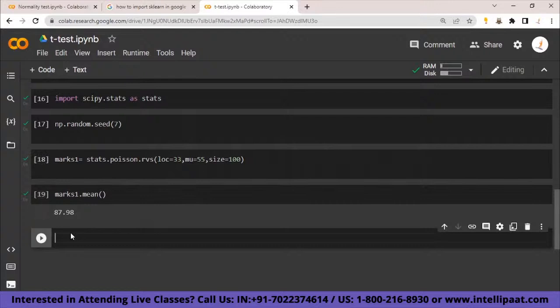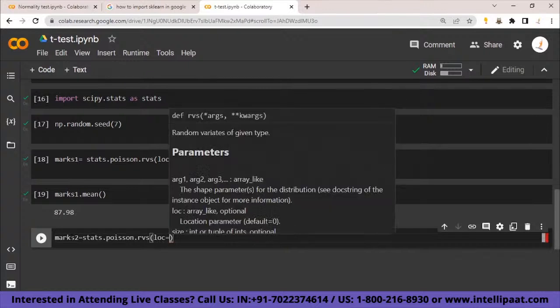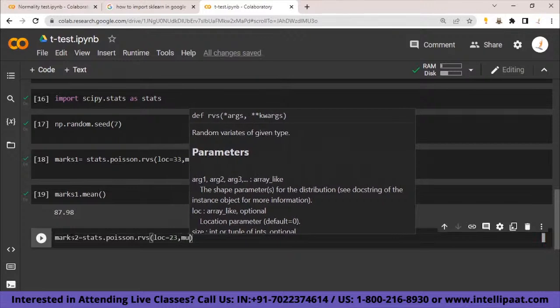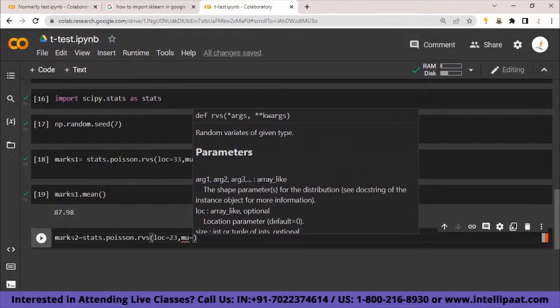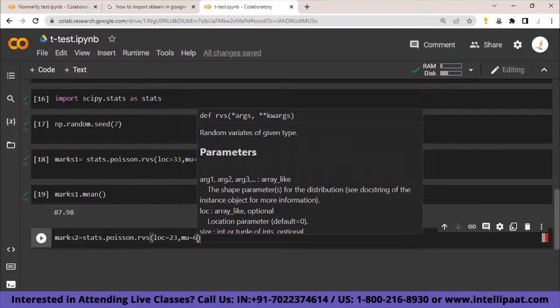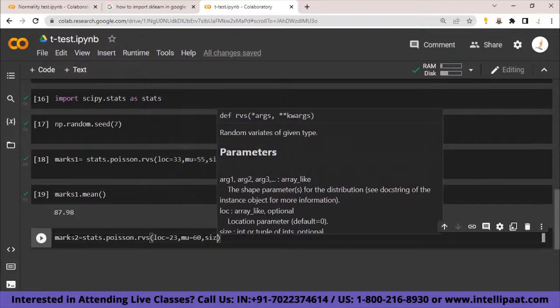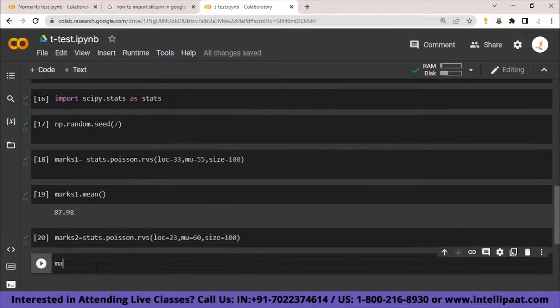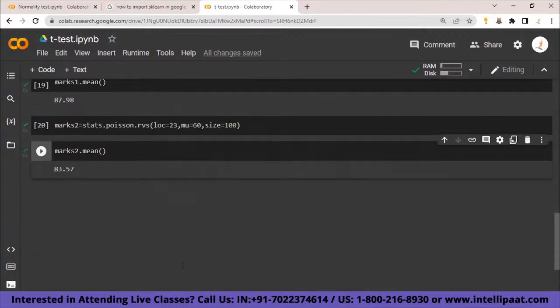Alright. The same way I will create another variable, marks2, and I will be using the Poisson distribution. Once again I will write stats.poisson.rvs, and here let's suppose the minimum marks is 23, and I will give the mean value as, let's suppose, 30. No, 30 will be less, so let me write around 60, and then size I will give the same size, let's suppose 100. Okay, and let me calculate the mean of this, and the mean of this is 83.57.